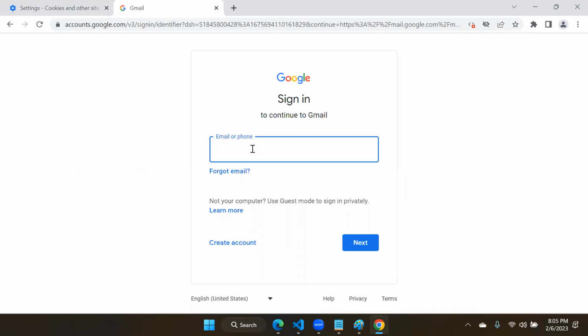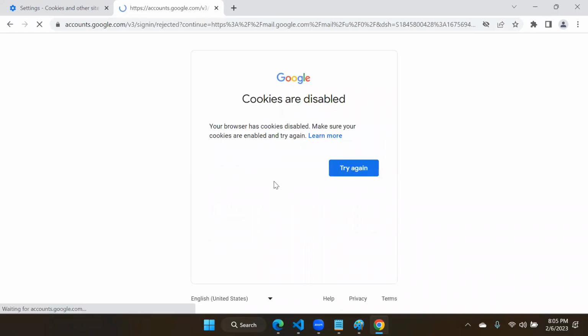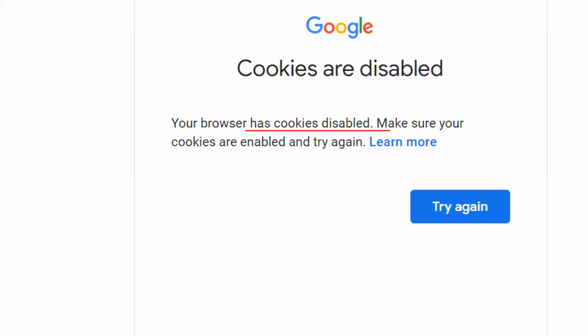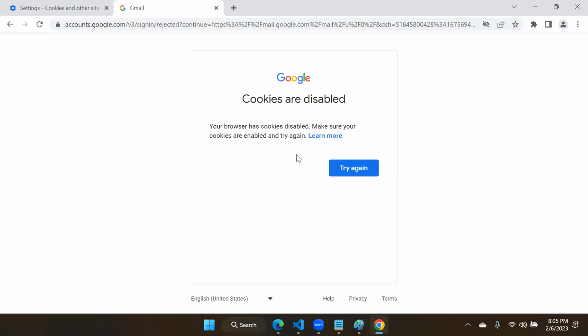In Gmail, try to log in. I will open some email account and next, immediately Gmail shows that your browser has cookies disabled. Make sure cookies are enabled and try again. That means if you ask, is there any alternative to login? There is no alternative. Cookies enabled, then only login. That means if cookies are disabled, forget login. No chance of login. There is no alternative.